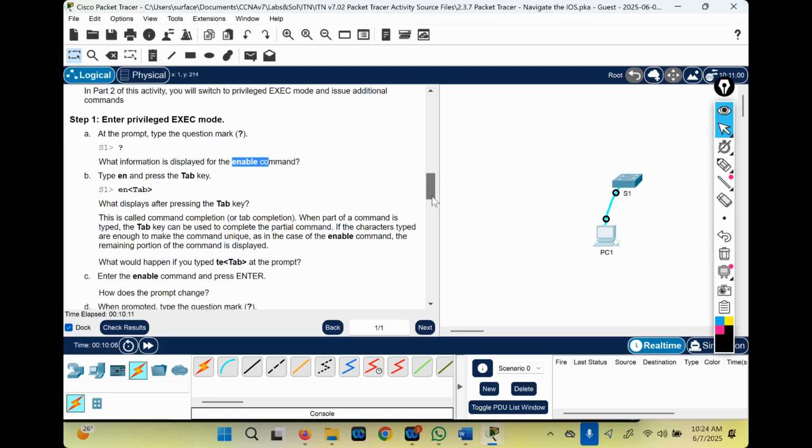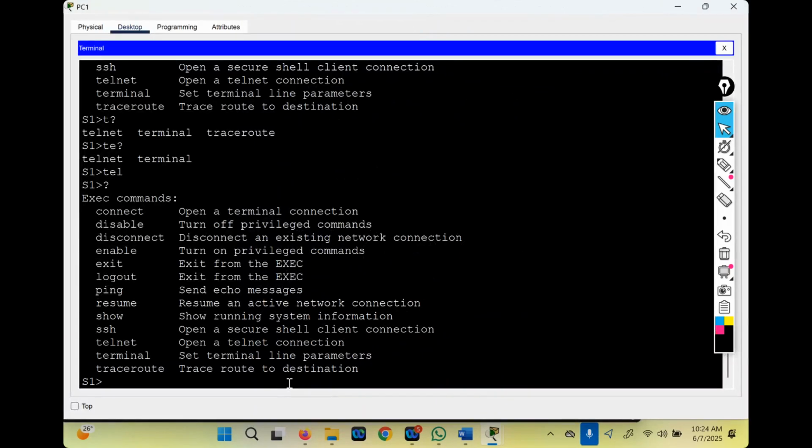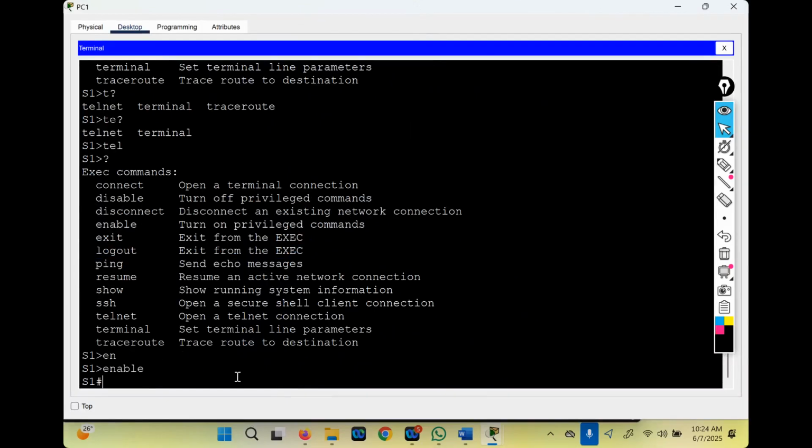Okay, and instead of typing enable, I can just type EN and press the tab key, and that will finish the command for me. So what is the enable command for? To turn on privilege mode. So if I type EN right now and press the tab key, it has completed the command for me. If I hit enter, I'm now in privilege mode.